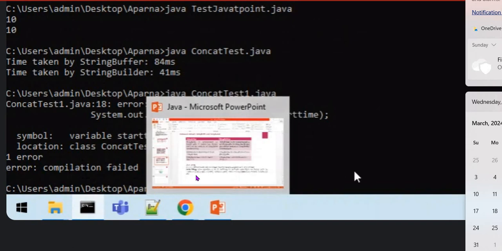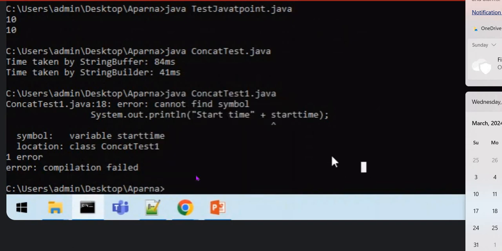Error. Read what is the error. This is plus the start time. Variables: start time, location, class, contact, test one.